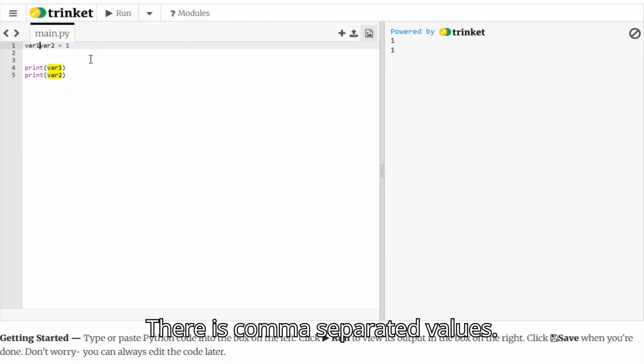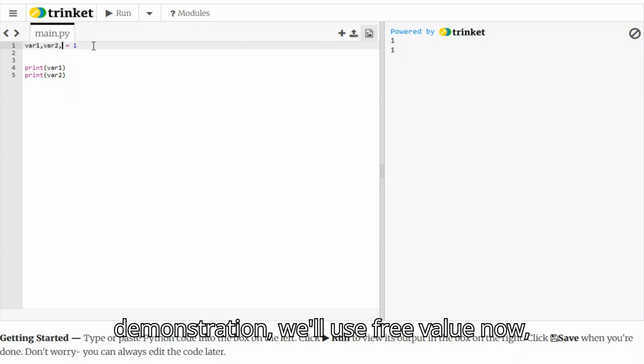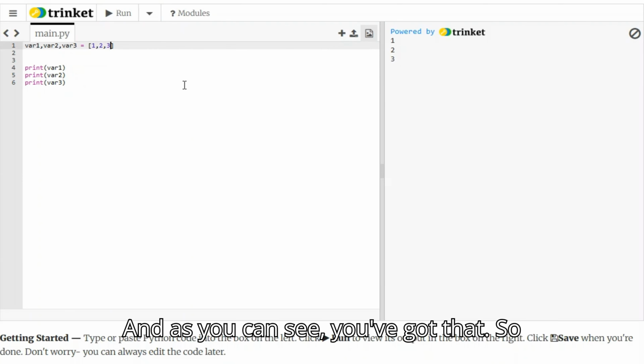There is comma separated values, for sake of the demonstration. We will use 3 values now. And then use a list. As you can see, we've got that.